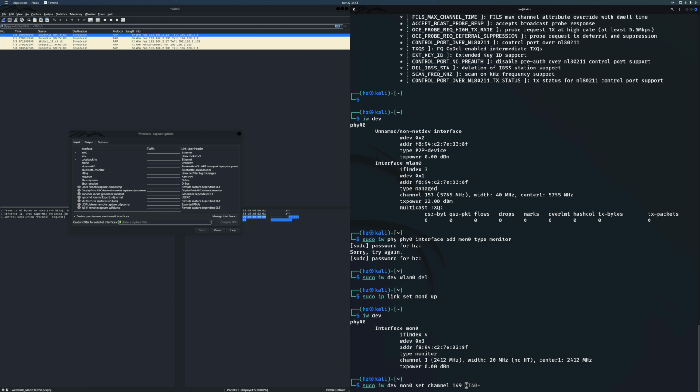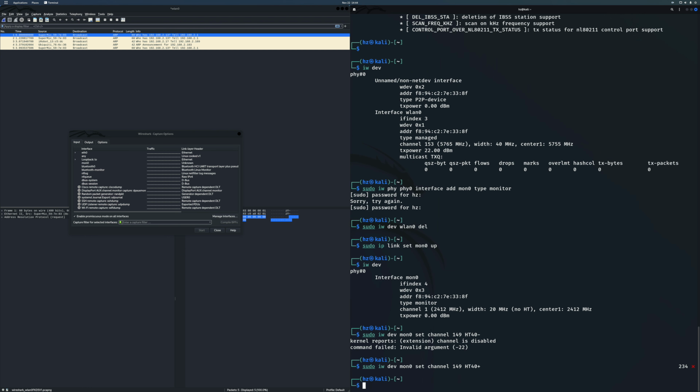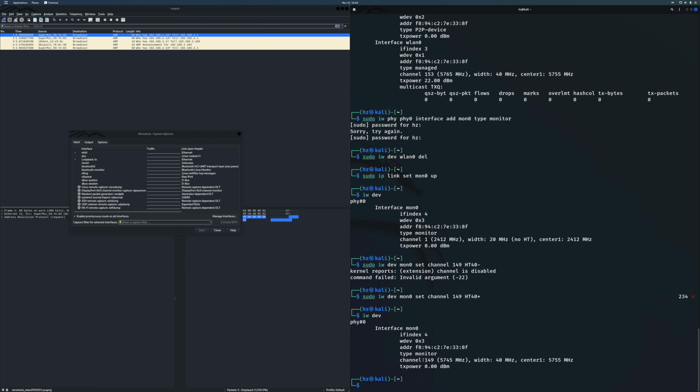Even here, if you set the parameter wrong, you will see the system simply doesn't allow you to do that. So let me try it. Let me try HT40- here. See? It simply tells you it's an invalid argument. So let me change it. Let me set it to HT40+. No error. So we should be good to go, but let's validate with iw dev again. Okay, see, the type is monitor, the channel is 149, the width is 40.